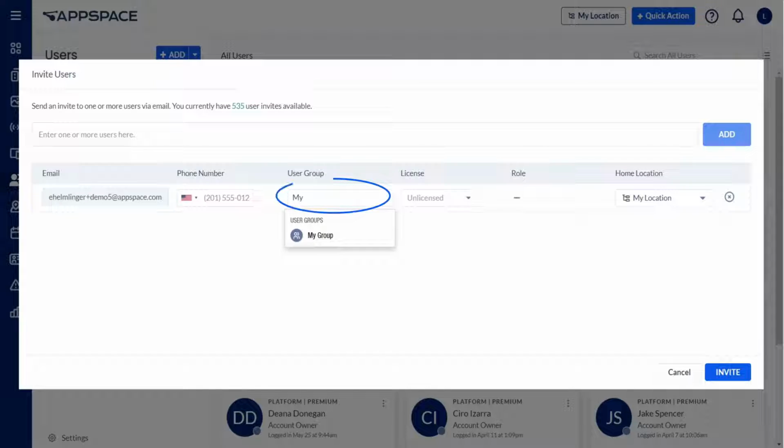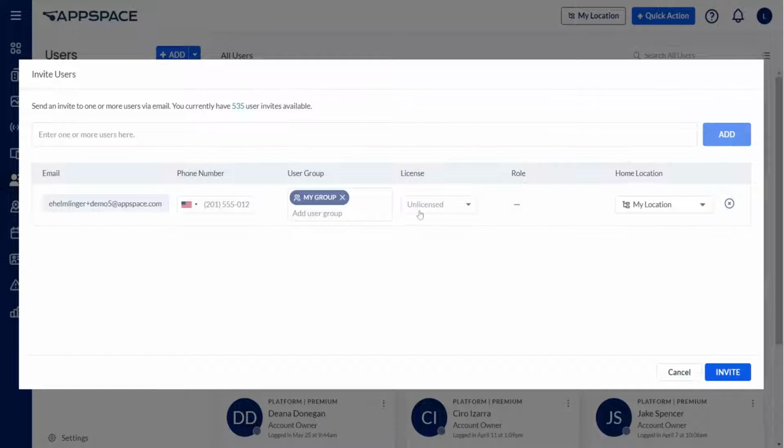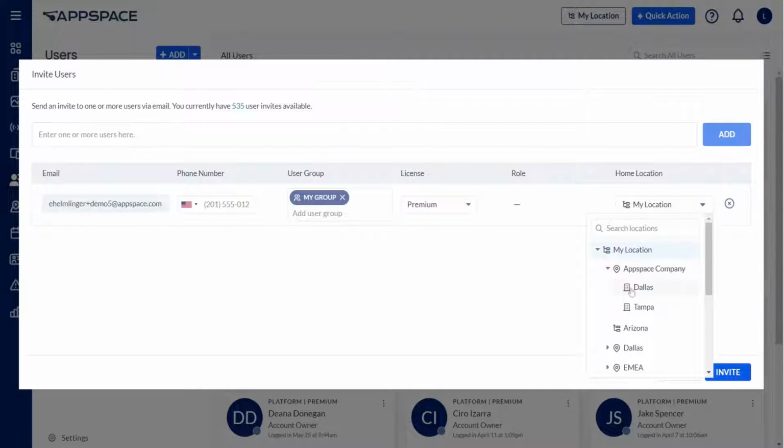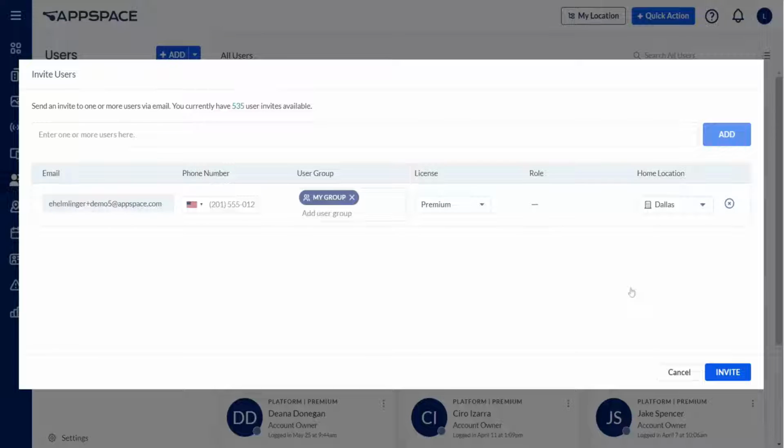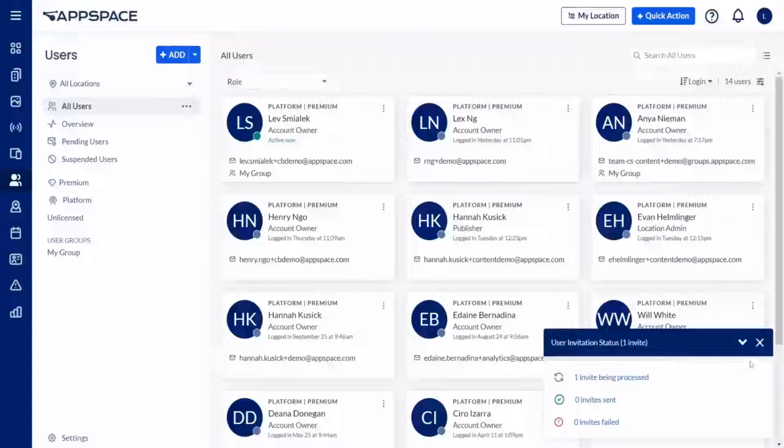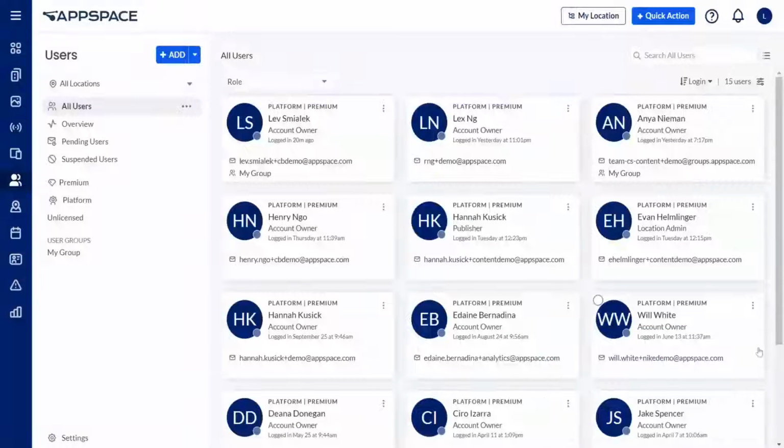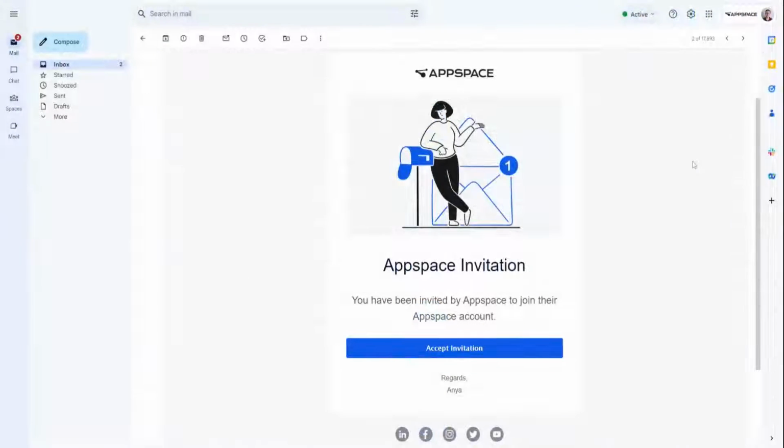Add this user to a user group by typing in the user group name. Apply a premium user license to this new user. If applying a platform user license to this user, you would select the appropriate role. The last attribute to set is the home location. This setting applies the default location for this user once they are logged in. Click Send Invites. This will send each user an email from alert@appspace.com with instructions to complete setting up their profile.